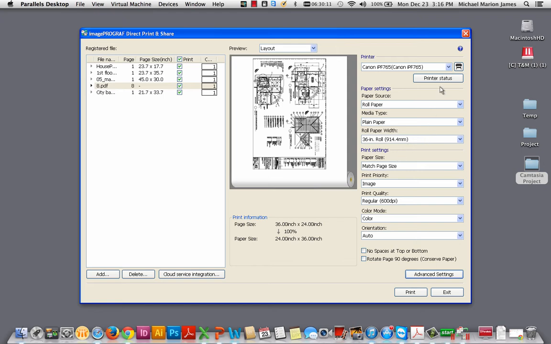Notice that when we click the pull-down menu here, we can see that I have one other IPF Canon printer loaded on my network. This helps in determining which printer on my network is best suited for the job I'm about to submit. If multiple printers are available with varying media types and sizes, DPS can assist in finding the right printer with the right media prior to sending the job. We'll go back to the 765.